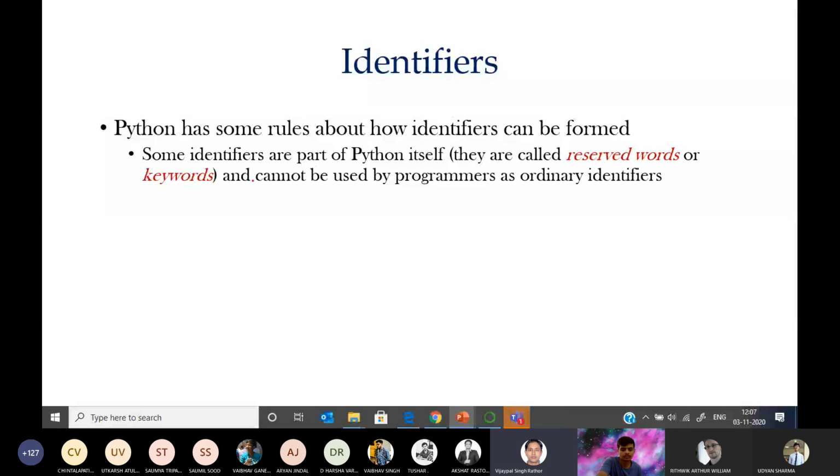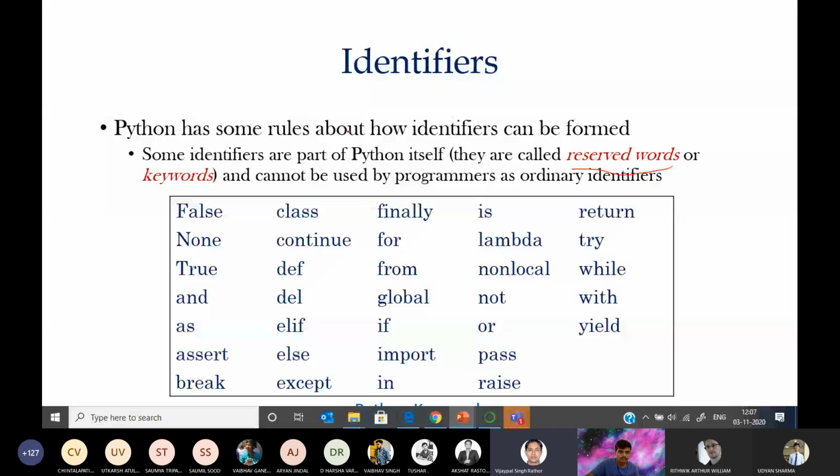Next rule for creating an identifier: we cannot use some reserved words. There are fixed words that are defined for a special purpose in Python that we cannot use as an identifier name. In some programming languages, there are different kinds of words that are reserved for a special purpose. We cannot use them as an identifier. So these are the reserved words given in Python. We cannot use these as an identifier.